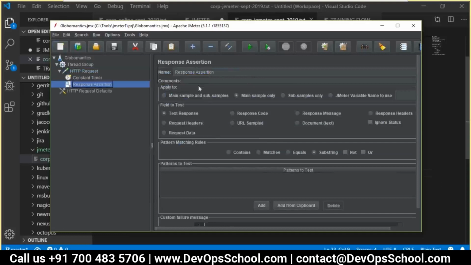So now let's say response code. Main sample, body, apply to where? Main sample and sub sample, or main sample only, or sub sample, or JMeter variable name to use. So basically main sample only you will do that. And what should be the response code? Let's say if it is a 200, then it's good. So now equal to. Here, response code contains, matches, equals, and you can add the pattern to test: 200. Okay, and then save it.